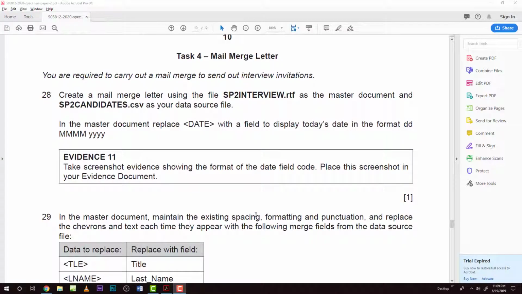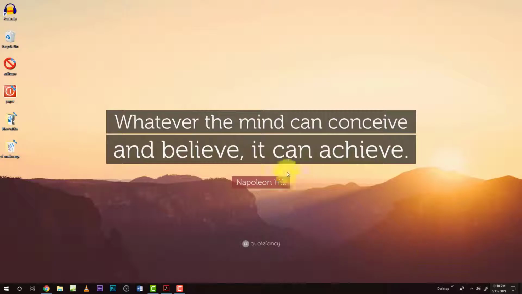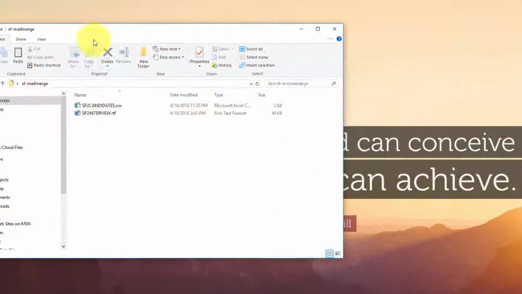Now we're going to be continuing our work for this specimen, and the task 4, which is about the mail merge. So right now we have 2 files that need to be used. We have the interview as well as the candidates. I have already prepared the files. It's here. So this is what you will need.